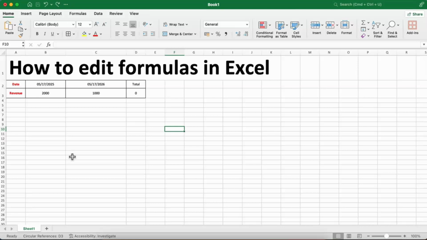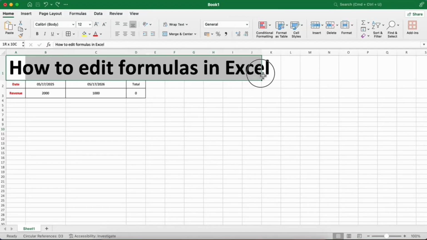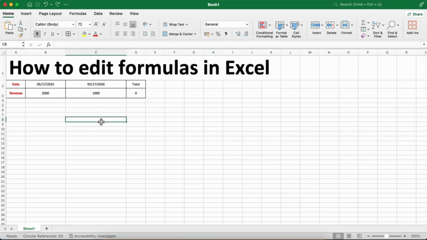Today we are diving into a very important skill, how to edit formulas in Excel effectively and easily. As you probably know, Excel formulas help us calculate data quickly and automate many tasks. But sometimes, even a small mistake in a formula can cause errors or incorrect results. So it's essential to know how to spot and fix these errors right away.